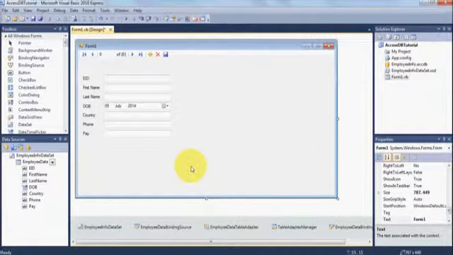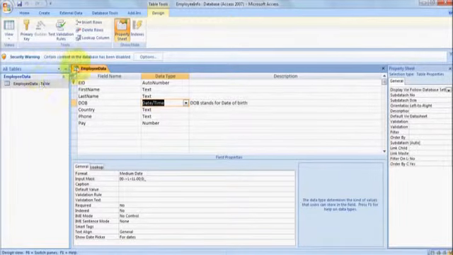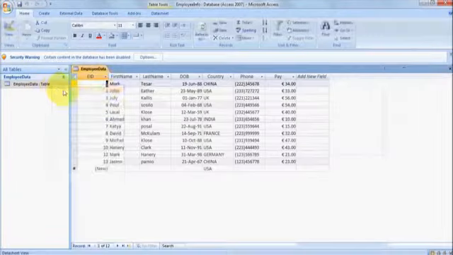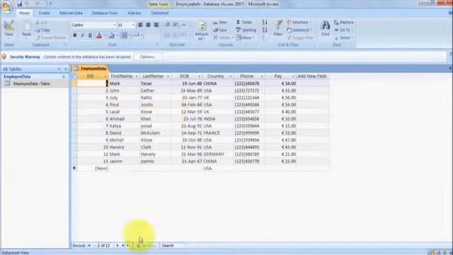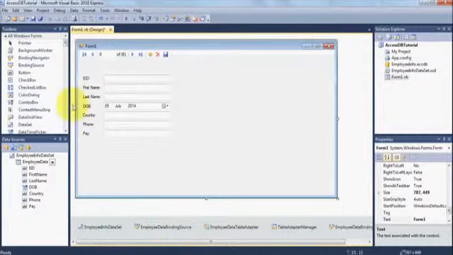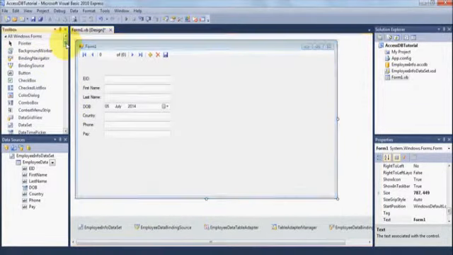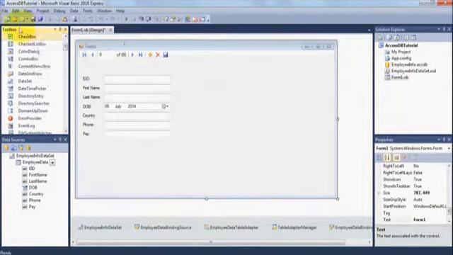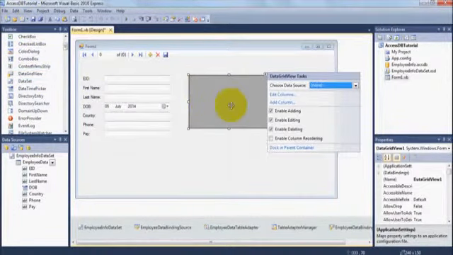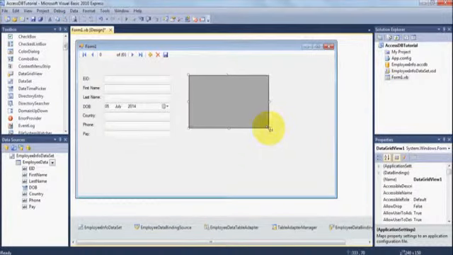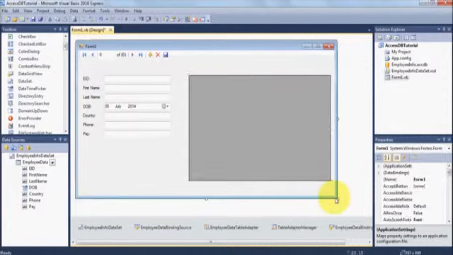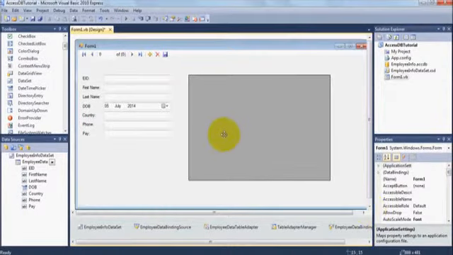Now for example, I want a table in my form and I want to see all the data which is in my database table, the Access database table, right? So what I'm going to do is go to my toolbox, which is this one, and I will select DataGridView here. And as soon as I select my DataGridView, let me just resize it so I can see my data.